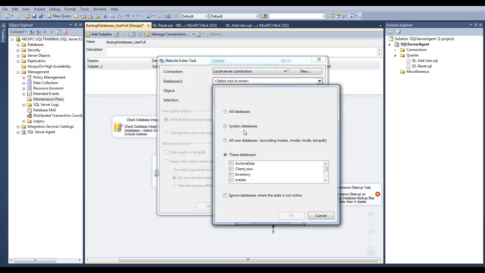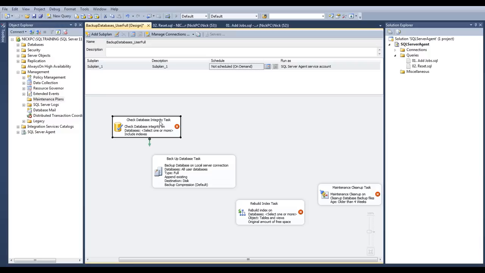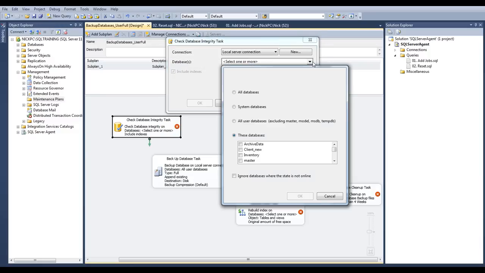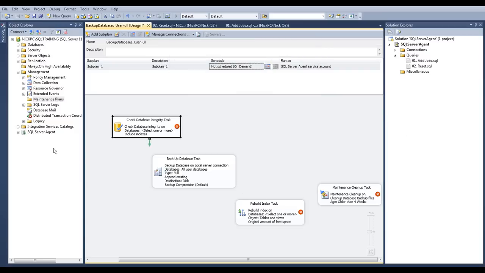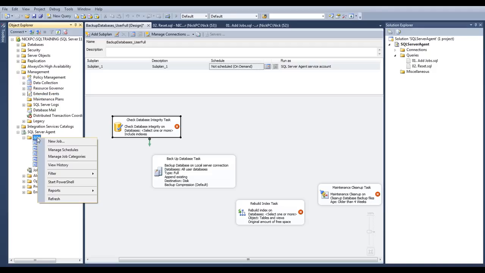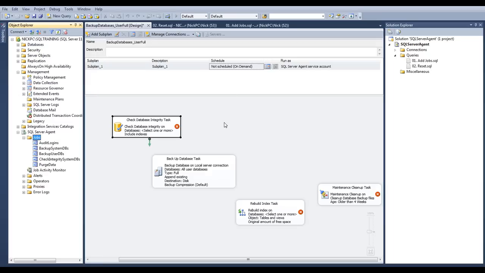The same way you can do it for the indexes. I can select the databases, all of them or specific ones. Check integrity task, same method. I can check all databases, only the system ones, or the users. Once I finish creating the maintenance plan, it will be listed under the jobs on the SQL Server Agent tab, just like the ones we created. So it's a more convenient way to create jobs. It really depends on your preference as a DBA. There's no right or wrong method, just a matter of preference.